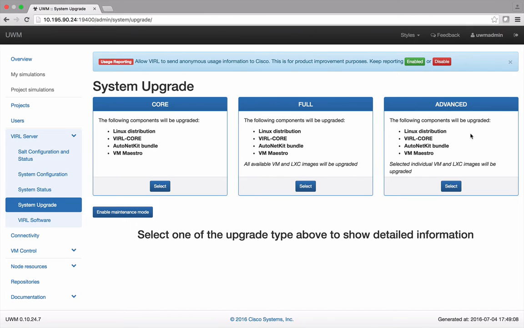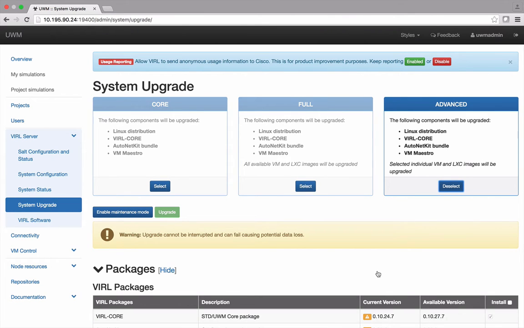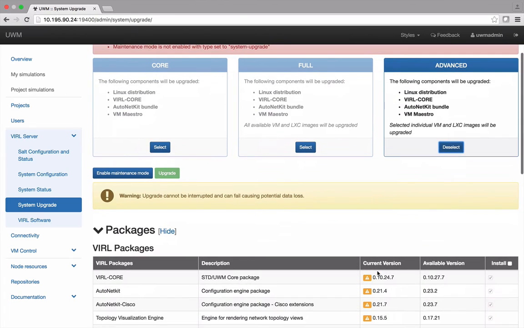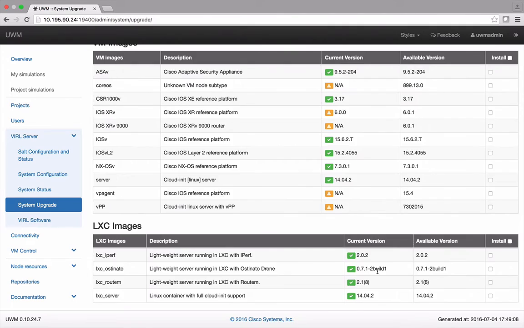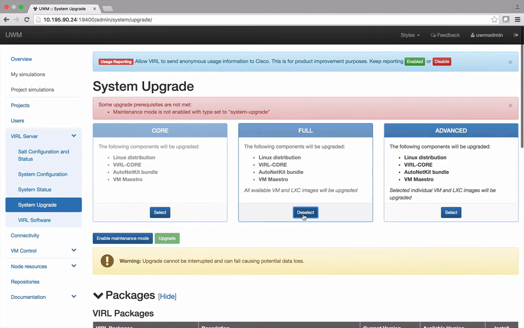The third is an advanced upgrade that includes Linux, the VIRL core, AutoNetKit, and VM Maestro, but also allows you to individually select from a list of all other packages, images, and containers. Here we're going to select a full upgrade.